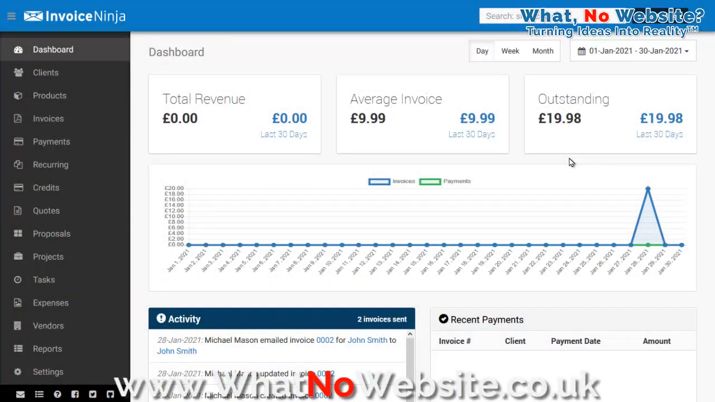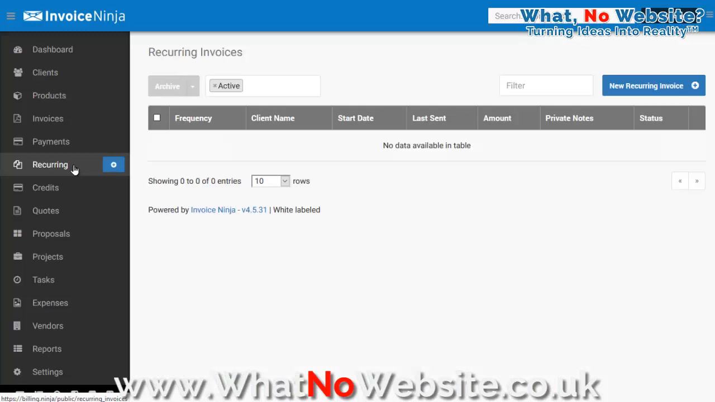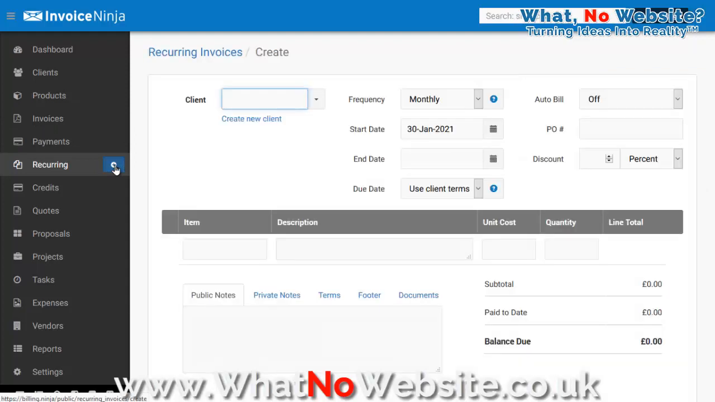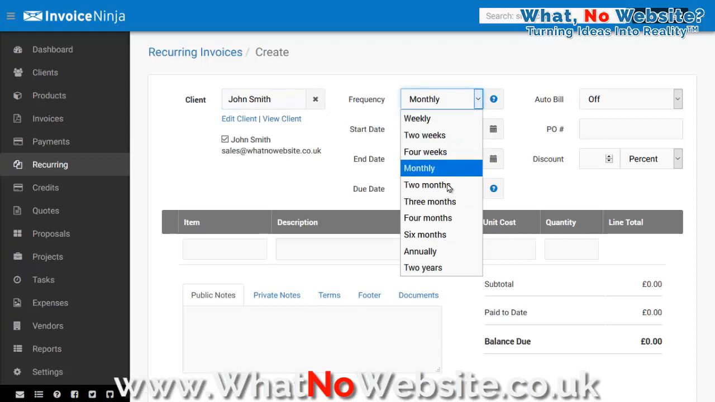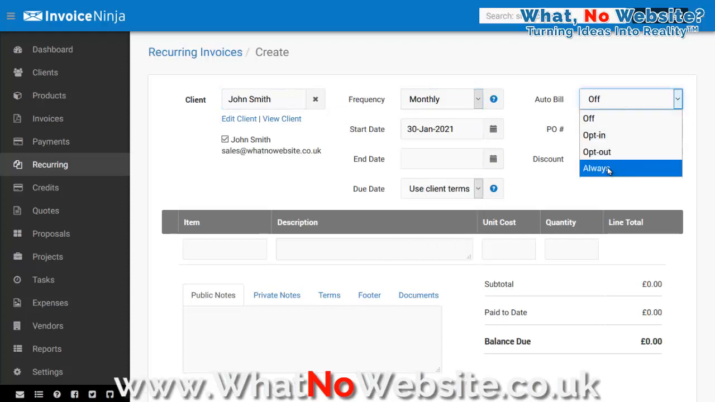Another great feature of the billing system is recurring invoices. In the overview, I described how these can be created, and it's actually really simple. You just go to recurring invoices and click new recurring invoice, or click the plus symbol here, and you select the client, the frequency, and whether it's auto billed.